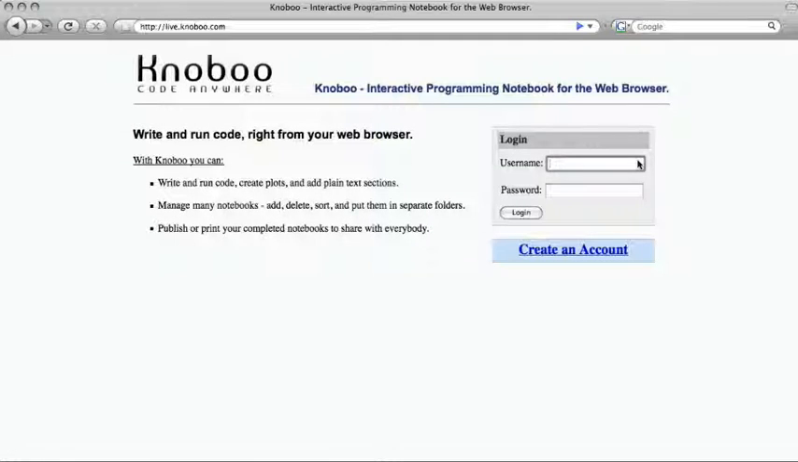Hi, this is a quick introduction to Knoboo. Knoboo allows you to interactively program in Python, but in a more fluid and natural way than the standard command line interface. And it's all online, making coding as convenient as email. I already have an account, so let me get started.